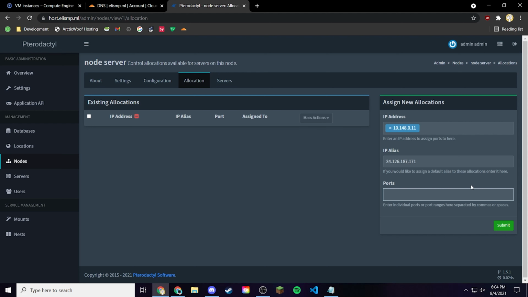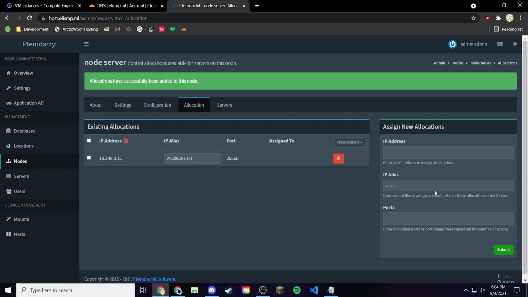For this demonstration, I'll set up a Minecraft server. That's the only server I know how to set up. So by default for me it's a Minecraft Java server, so 25565. That's the default port. And click submit.